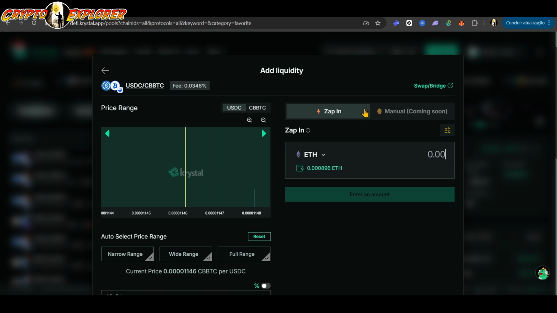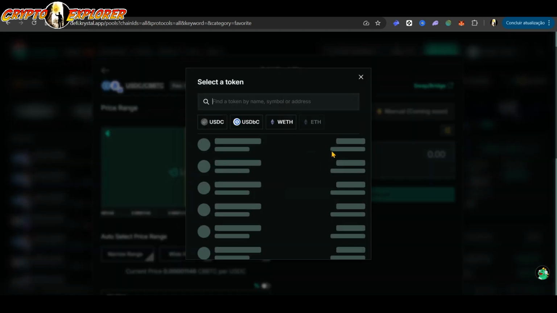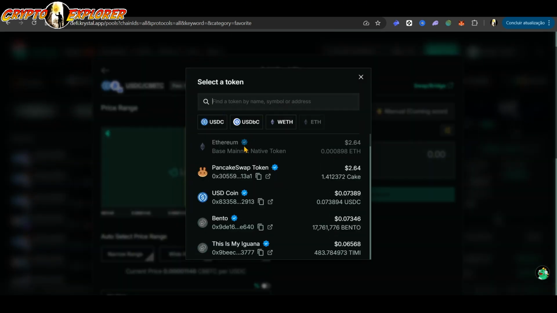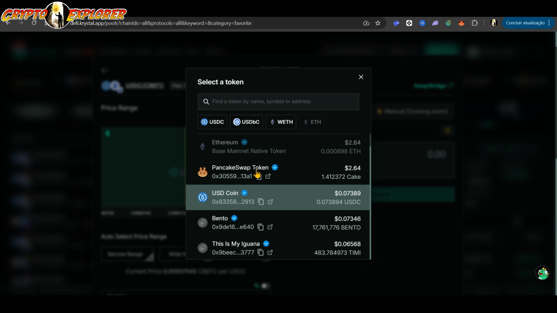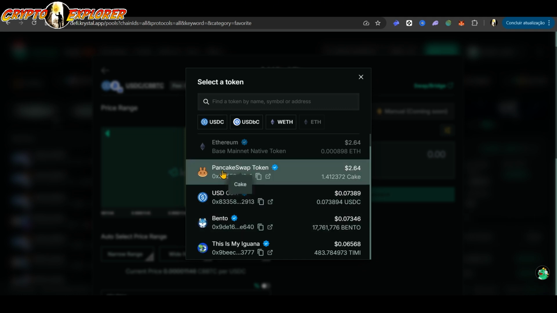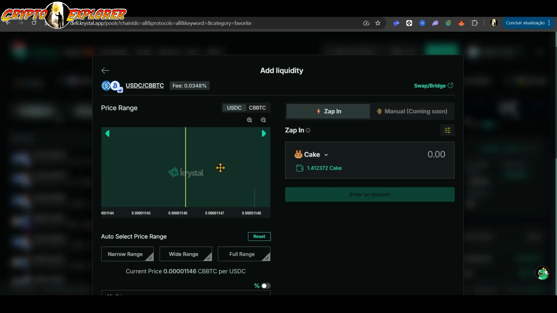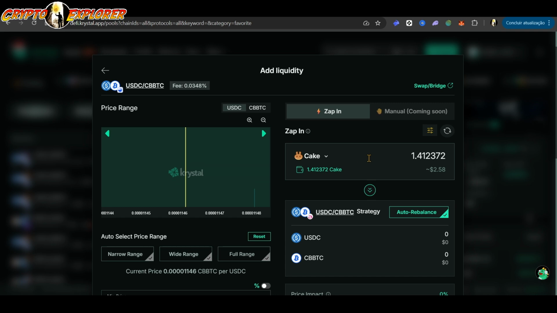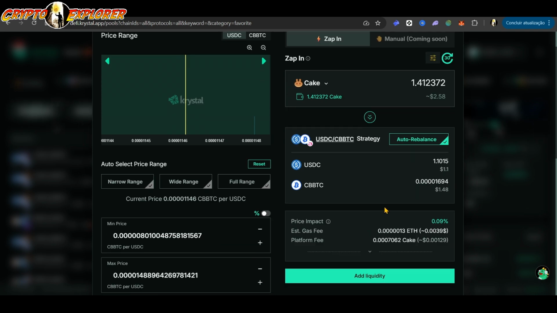And this is one of the coolest things about Krystal: the zapping feature allows you to pretty much use any token that you have in your wallet to deposit into this pool. So for example, I have some cake here. If I want to go ahead and turn this cake into a deposit into this liquidity pool, I just need to select the amount of cake that I want to put in the pool.